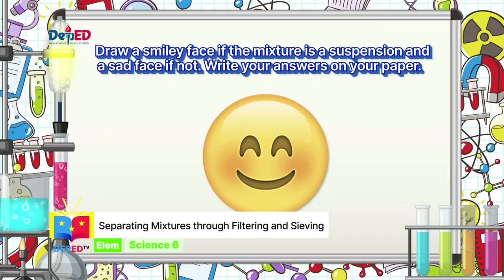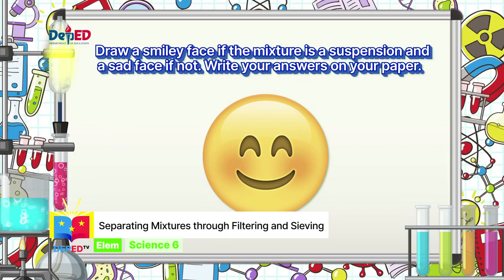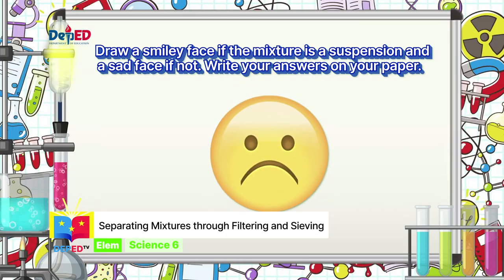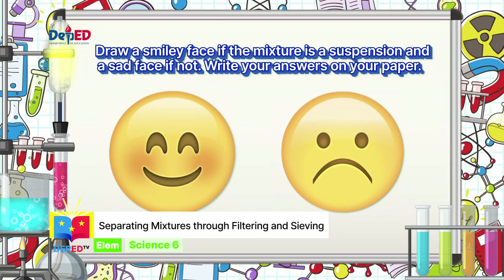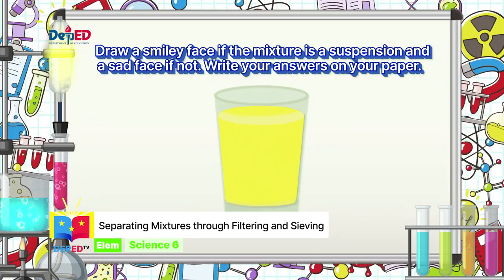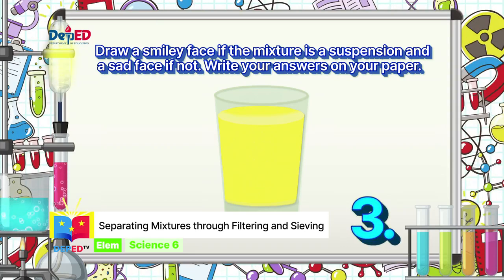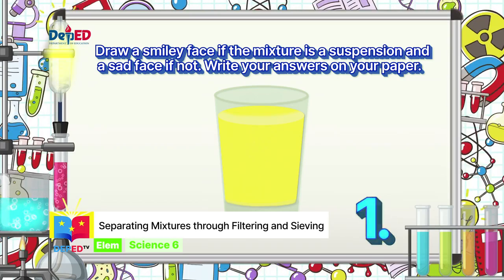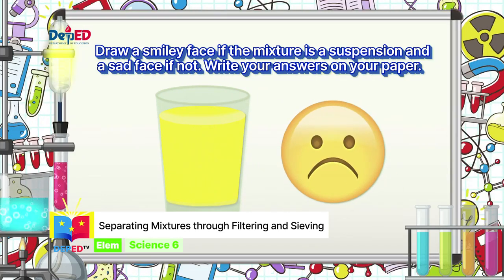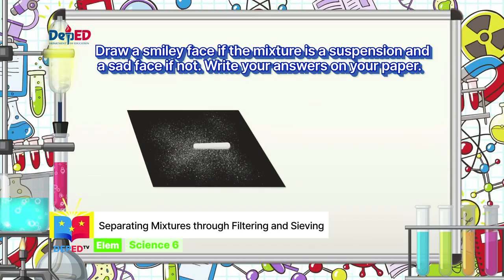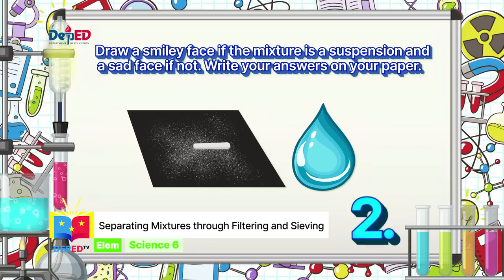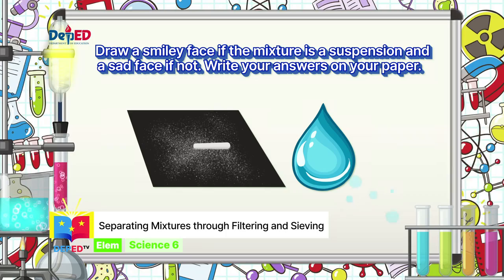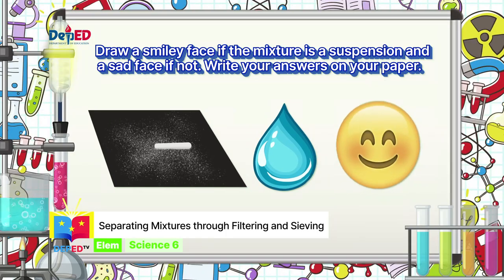Draw a smiley face if the mixture is a suspension and a sad face if not. Write your answers on your paper. Number 1. Juice drink. The correct answer is sad face. Number 2. Chalk dust and water. The correct answer is smiley face.